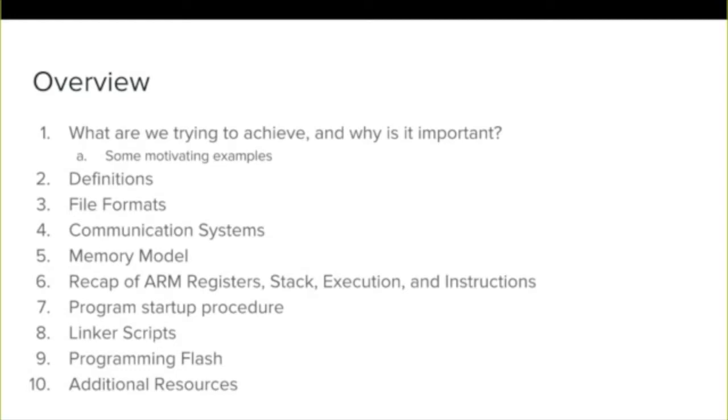And then we'll look at the program startup procedure, so how a program actually boots on one of these devices. And then we'll take a look at linker scripts, which are scripts that allow us to configure the behavior of this tool called the linker, which is used to place parts of our program into memory of our device. Finally, we'll take a look at programming the flash, and then I have some additional resources for you.